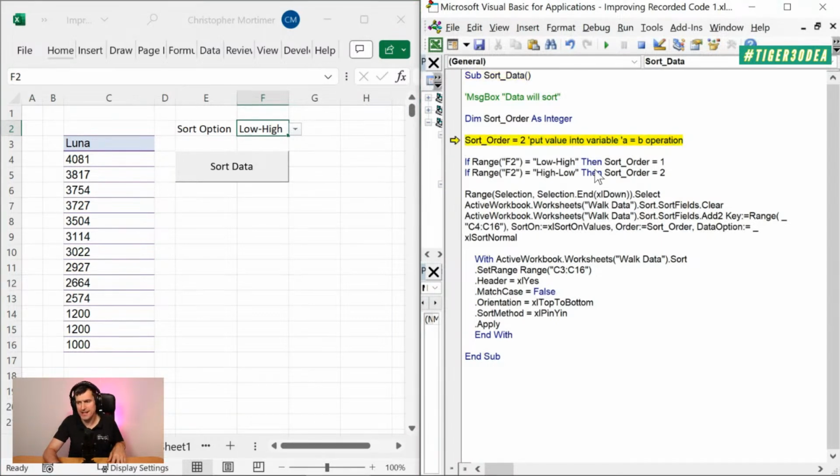I'm going to hit the F8 key. We actually don't need this anymore, so I'm just going to comment it out, just like we commented out the message box. And let's step through the code here, hitting the F8 key. So if F2 equals low high, then sort order equals 1. You can see this section of the line is highlighted. That shows that Excel is going to execute that section next.